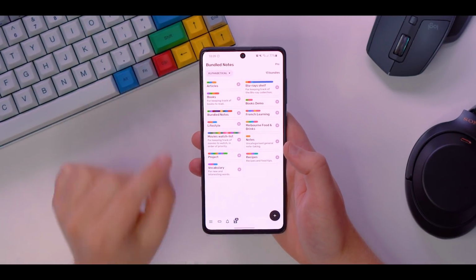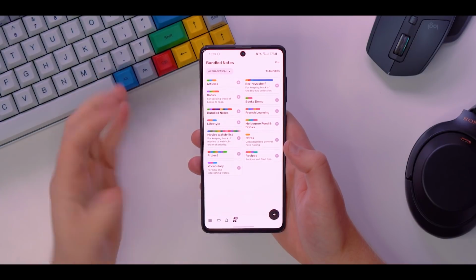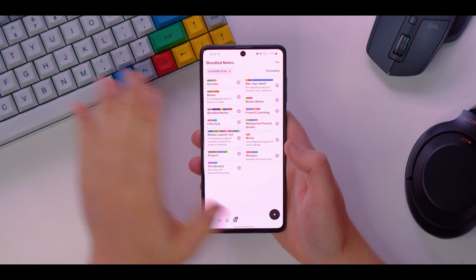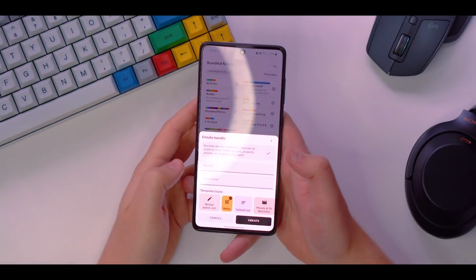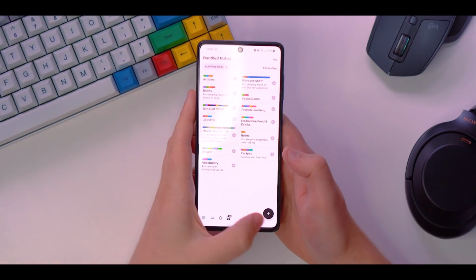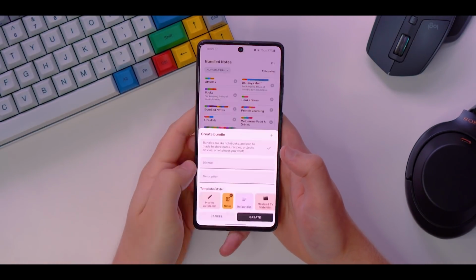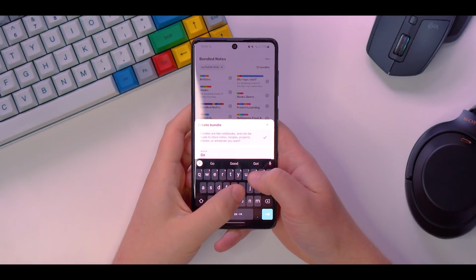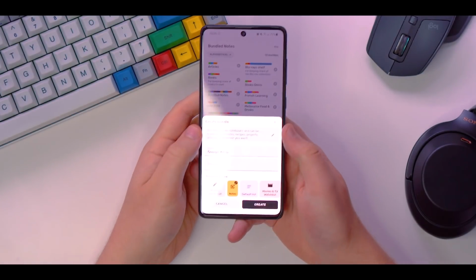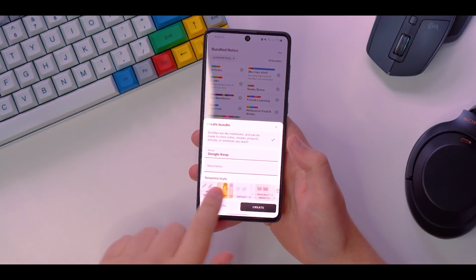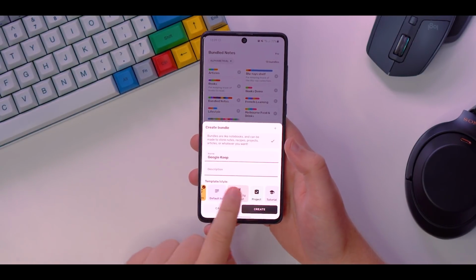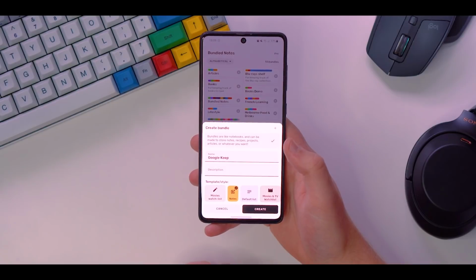So for now, I'm going to show you a really quick bundle replacing Google Keep. So this is if you want to use the app just for super basic note taking. So I'm going to go down here, I'm going to click the plus button, and I'm going to create a new bundle, and I'm going to call it Google Keep, just for the sake of showing that I'm replacing Google Keep. There are templates down here that I've pre-built. So this template here, the notes one that's pre-selected, this behaves a lot like Google Keep. So I'm going to click create.